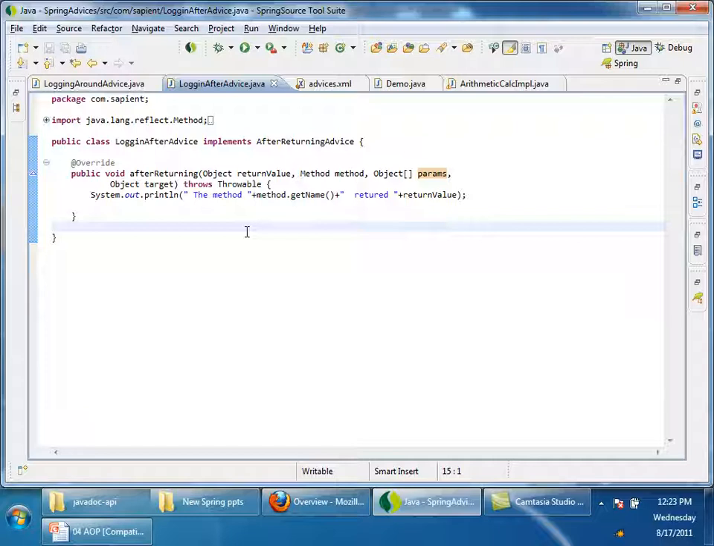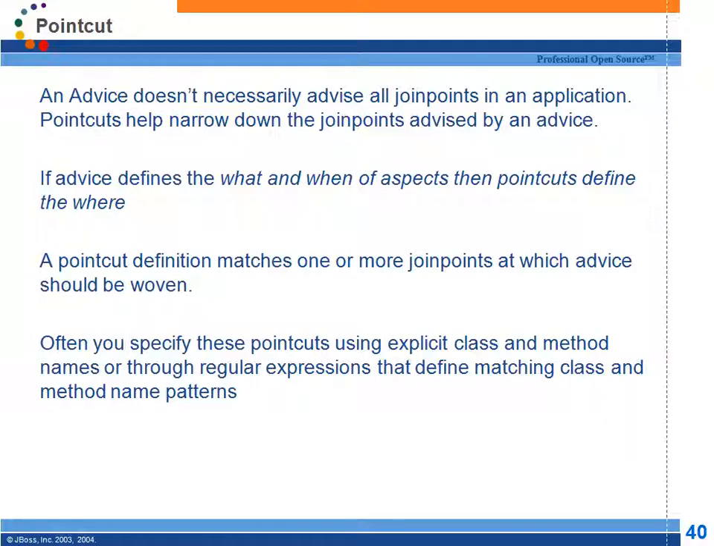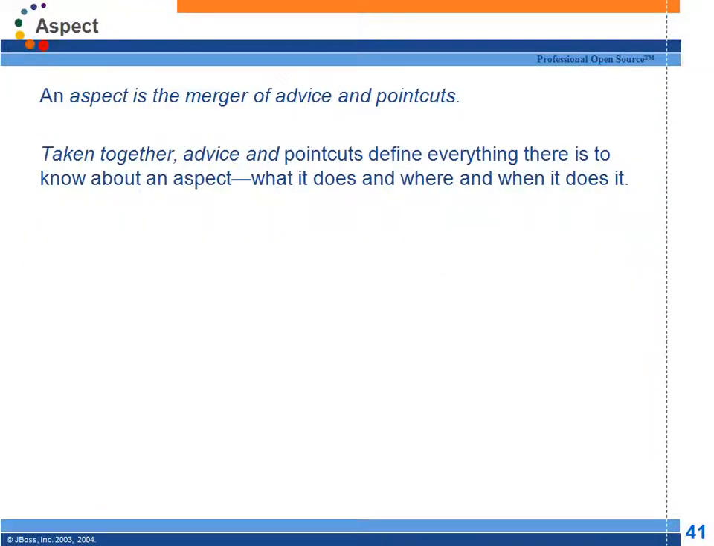A pointcut tells where it will actually filter the join points. So a pointcut tells where it will actually be applied. So if advice defines what and when, forget the word aspect for now, because I introduced it early, then pointcuts define where, right? The pointcut definition matches one or more join points at which advice should be woven, meaning plugged in. Now let us see how to use it.